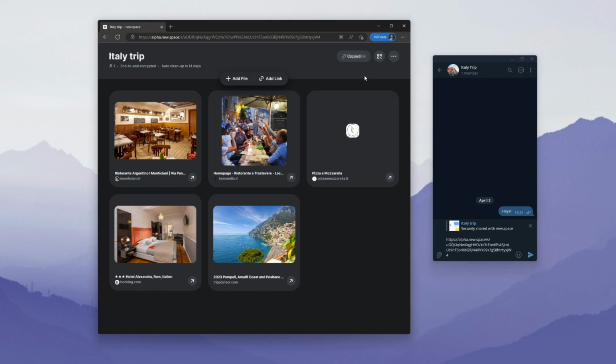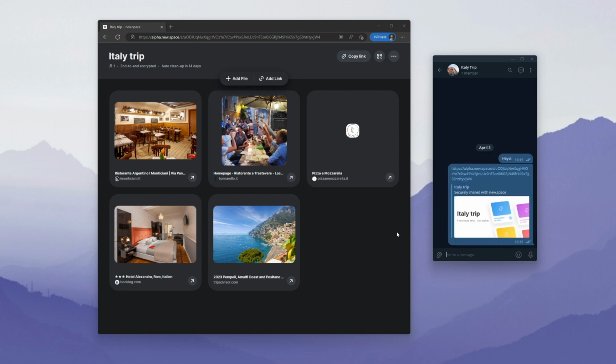Another option would be just to hit the copy link button. It does the exact same thing as selecting the URL, it just kind of skips a step. Here, I'll show you. I'll send that to the group and they can start adding stuff as well.